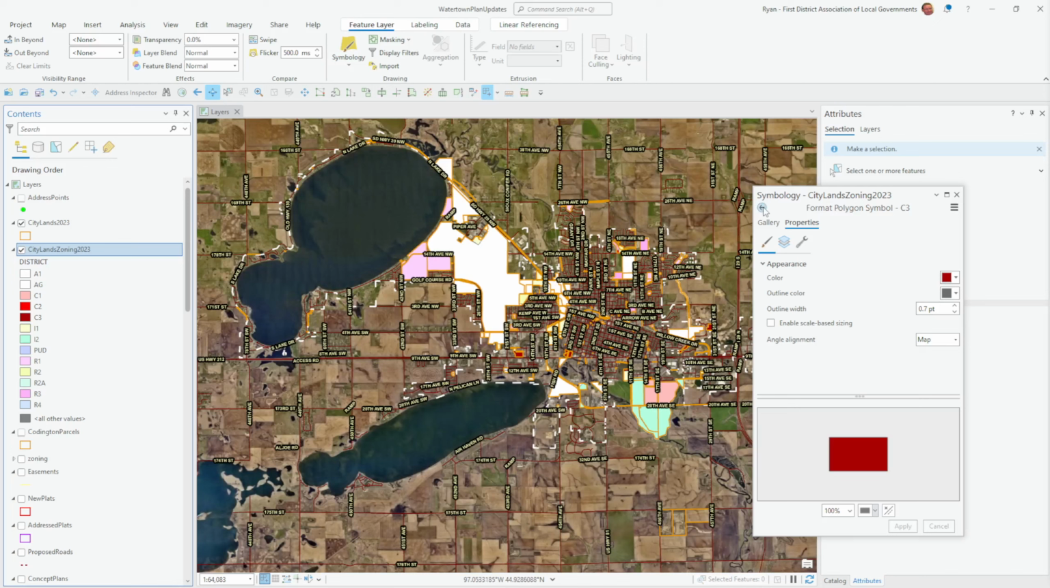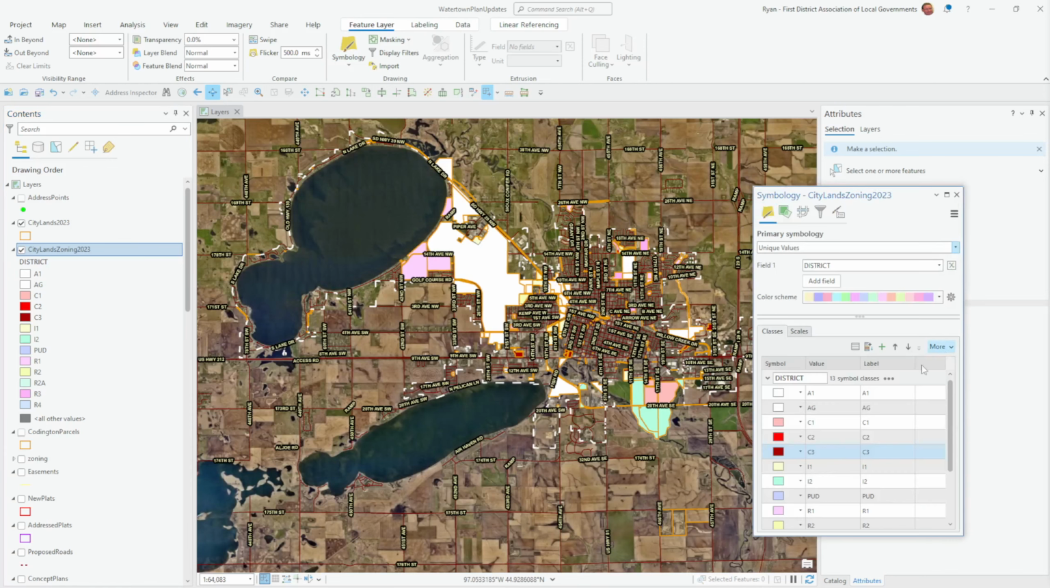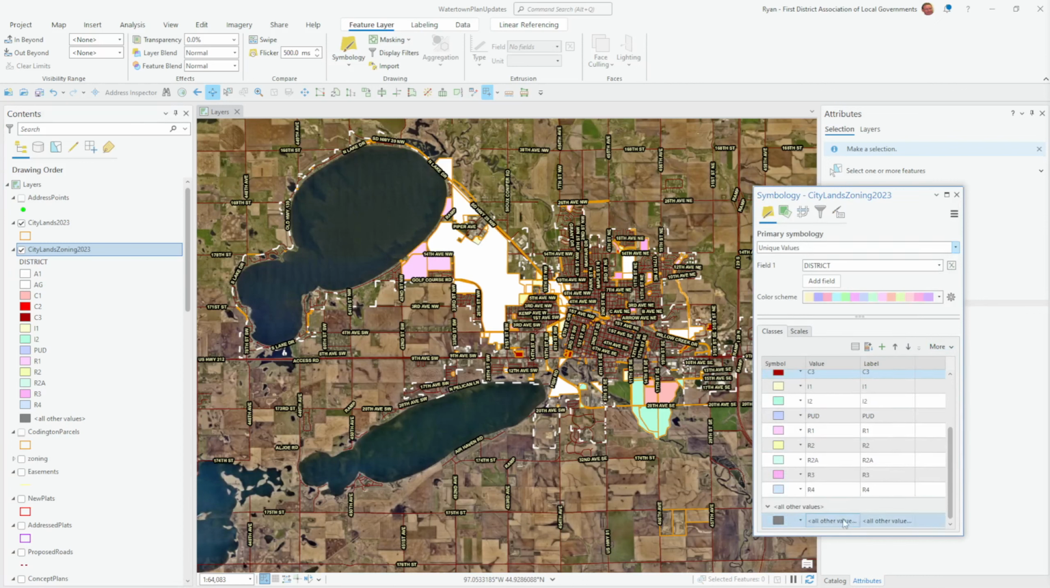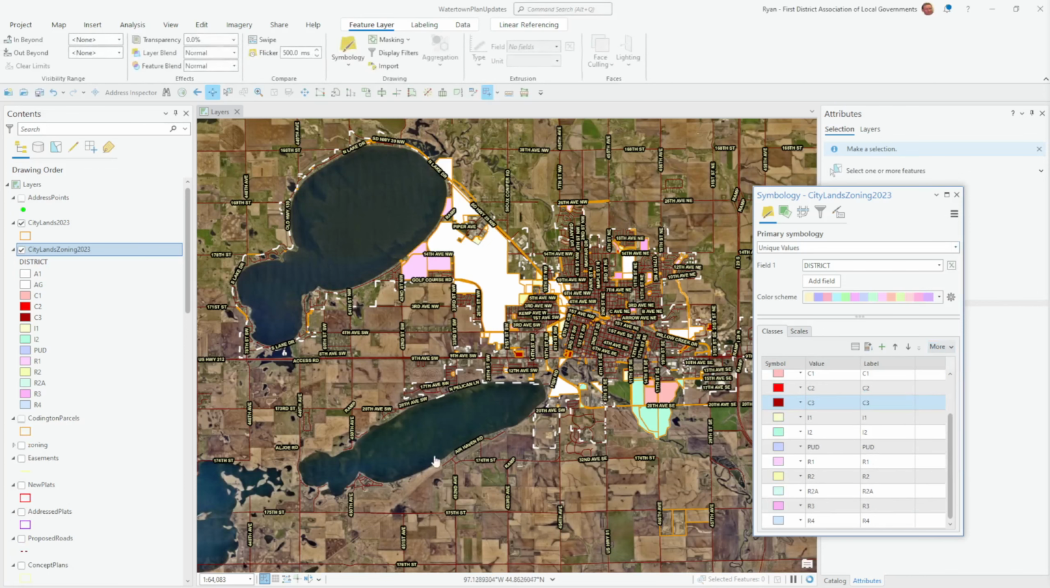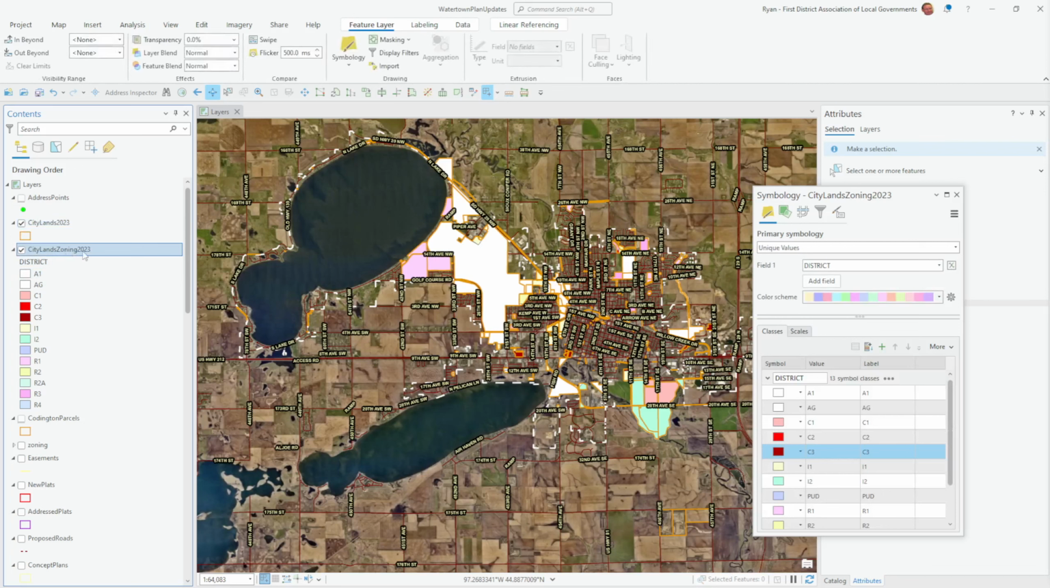Another thing that we can do, we'll go back to our symbology. You can see down here where it says all other values. If we don't like that in our table of contents, because there are no all other values, all the values are going to be accounted for, we can go into the more and just shut that off. So that goes away in our table of contents. And like I say, the last thing you might want to do for that is go up to City Land Zoning and change the transparency so we can see through it a little bit.